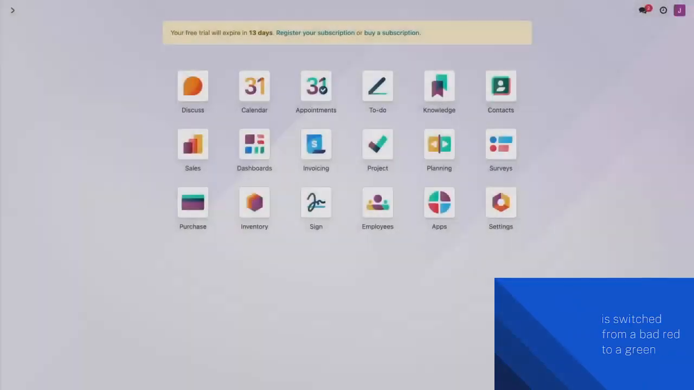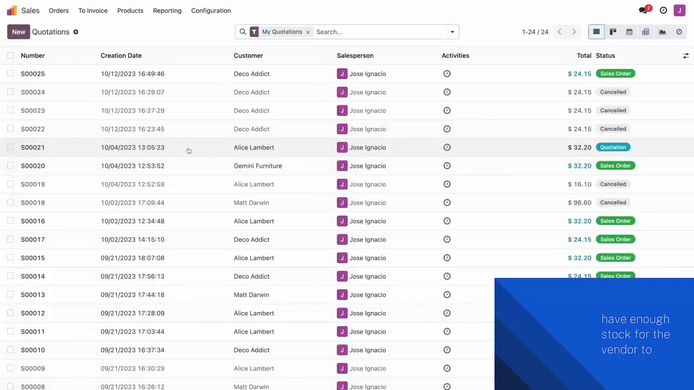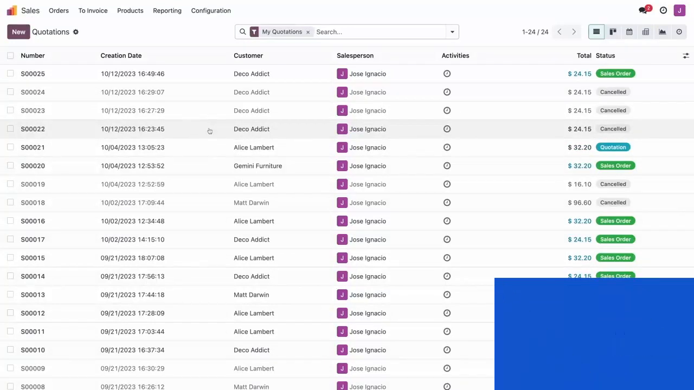Now we're finally ready to fulfill this, and it's pretty easy. All I have to do is validate the order, mark all as done. Boom. It's all done. So I just showed you the normal flow, but wait, there's more. What if something went wrong and we don't have enough stock for the vendor to fulfill the delivery order? No worries, Odoo is built to handle that kind of thing. Let me show you how.